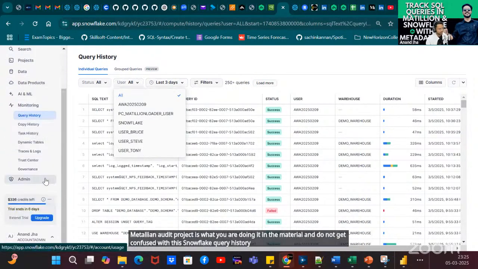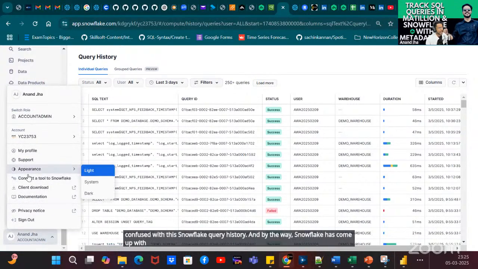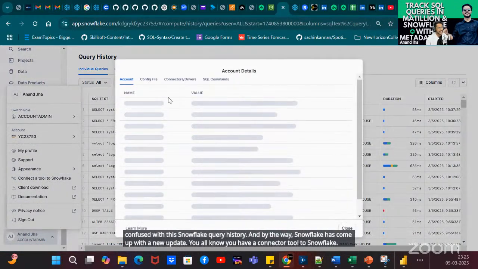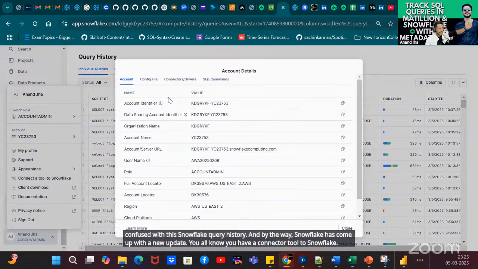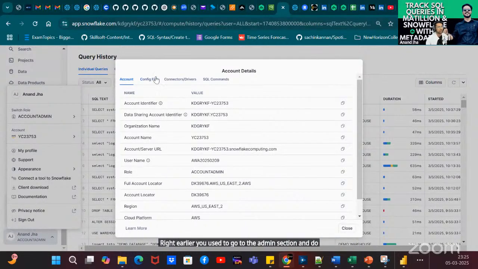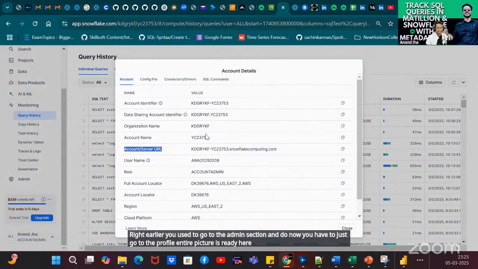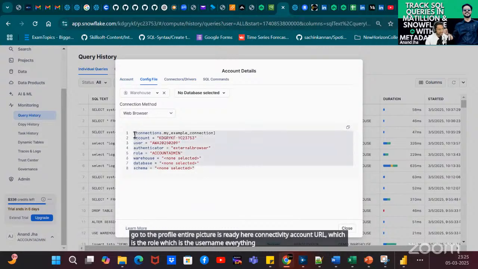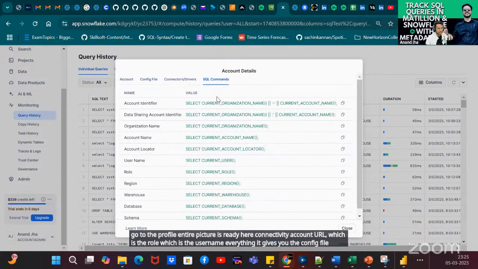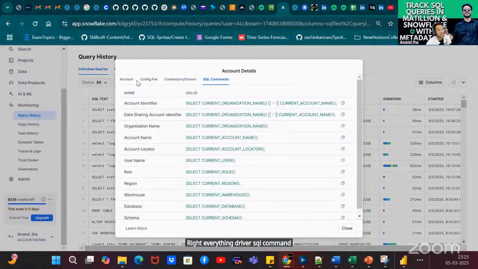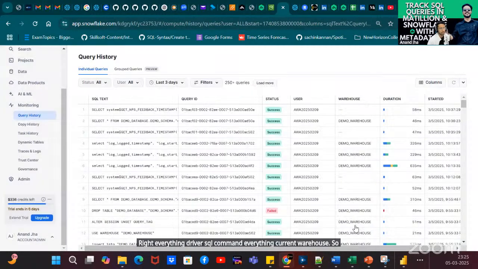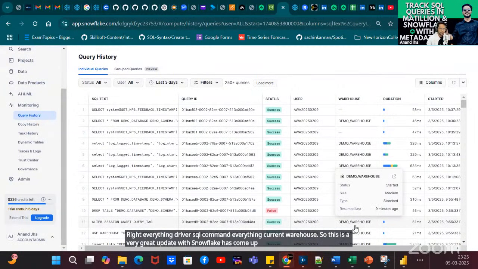And by the way, Snowflake has come up with a new update. You all know you have a connector tool to Snowflake, right? Earlier, you used to go to the admin section. Now, you just have to go to the profile. The entire picture is ready here: connectivity, account URL, which is the role, which is the username, everything. It gives you the config file, right? Everything: driver, SQL command, current warehouse. So this is a very great update which Snowflake has come up with in 2025.